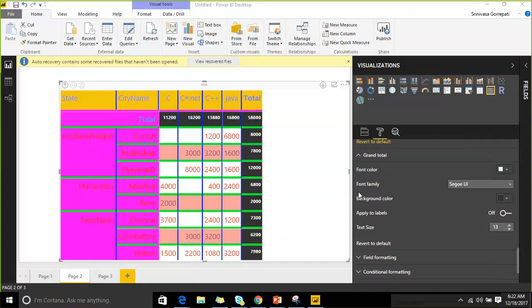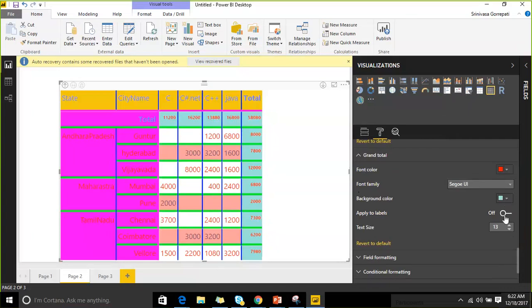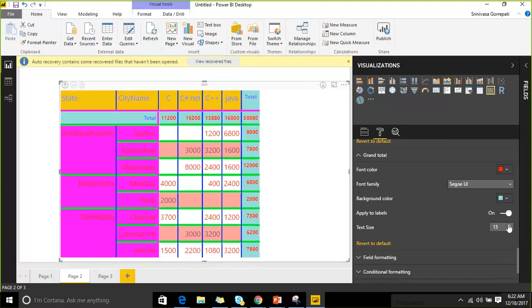And for grand total, you don't need to enable anything. Automatically the grand total will come whenever you enable this one. Whenever you enable the first dimension, the grand total will come automatically. And what is the configuration? What is the background color? And apply to labels: do you want to apply to the labels or not? What is the size? That is the grand total configuration.